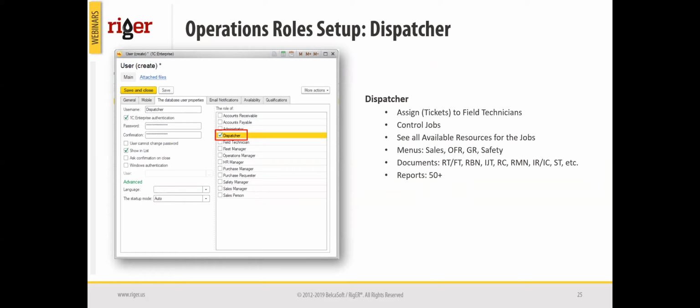And obviously, in most cases, the dispatcher is the most important person in the operations, and he controls everything, starting from the ticket assignments and field technician assignments and controlling the jobs, and ending up with choosing the resources for the jobs and providing the services to the correct locations and the clients.